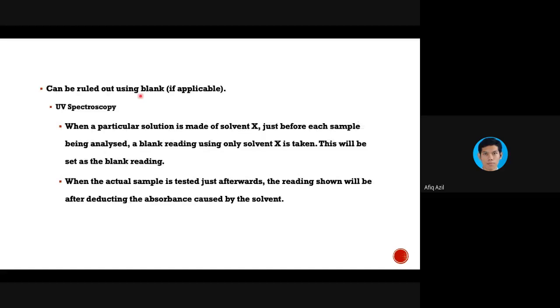Okay, so it can be ruled out by using a blank. This is what is mostly practiced. Okay, a blank is normally used if you want to remove the consideration for the solvent. Let's say you conduct UV testing. I believe most of you have used UV before. To do UV testing, if the sample is solid, you need to dissolve it in a certain kind of solvent. Let's say water.